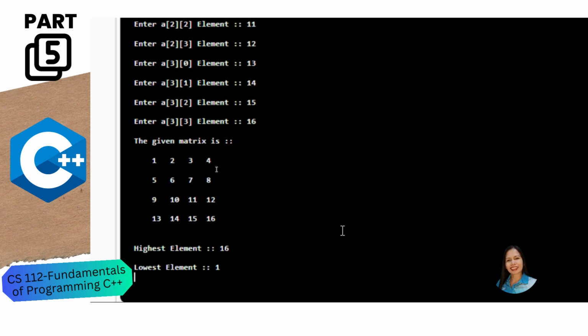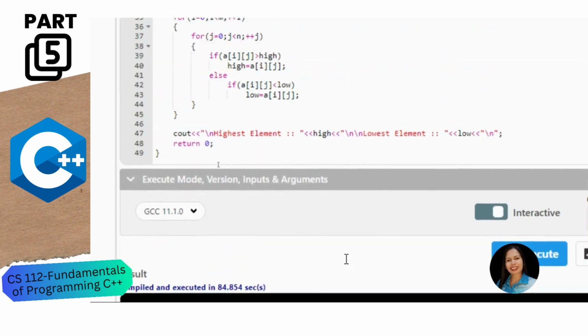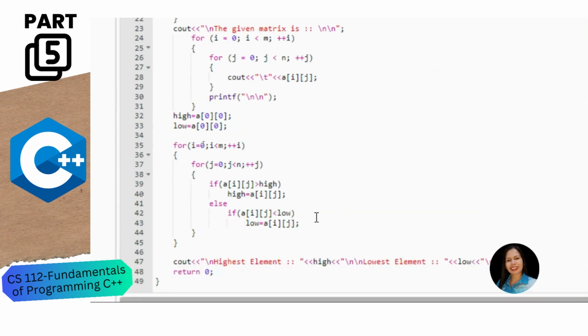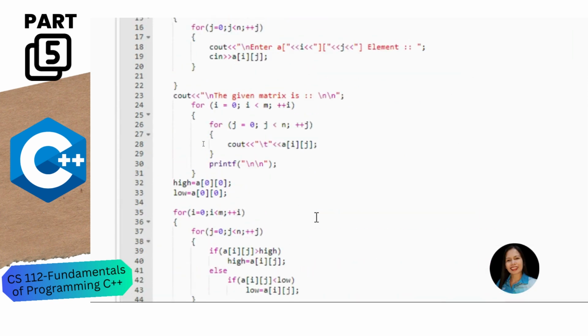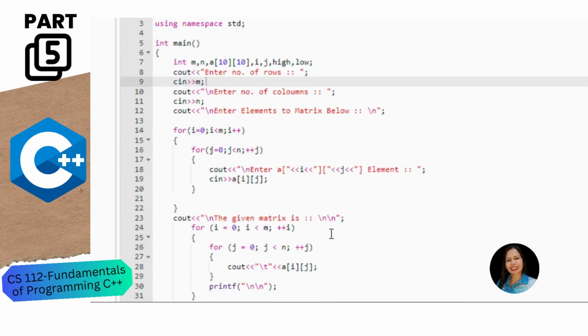See? So there you are. We have this output. This is how it looks. I have 16 as the highest element, and our lowest value is 1. So that's it for our code. And again, this is an example of what we call a two-dimensional array.